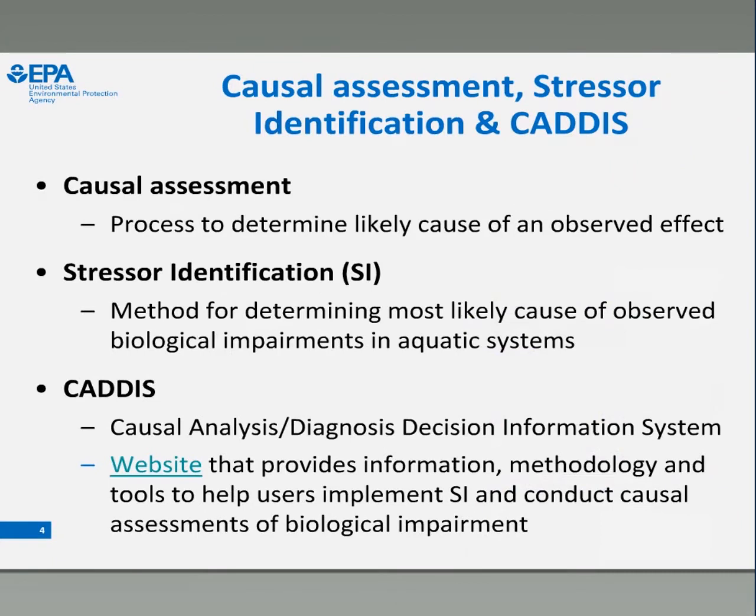So going back to those 3 related terms, causal assessment, stressor identification, and CADDIS. Causal assessment refers to a process to determine the likely cause or causes of an observed effect. Stressor identification is a specific method that was developed to determine the most likely cause of observed biological impairments in aquatic systems, primarily in streams. This process was initially documented in EPA's Stressor Identification Guidance document released in 2000. CADDIS, or the Causal Analysis, Diagnosis, Decision Information System, is a website that provides information, methodology, and tools to help users implement stressor identification and conduct causal assessments of biological impairment.